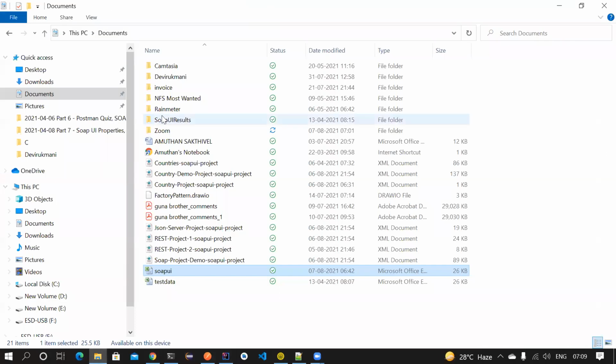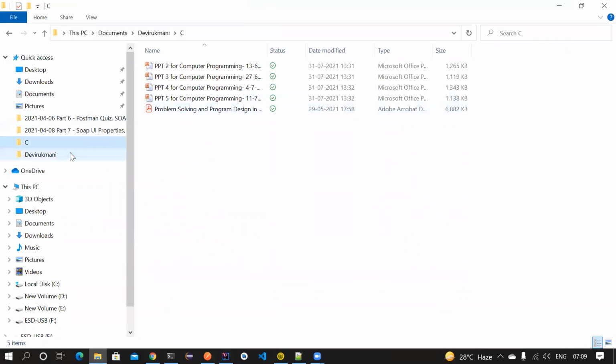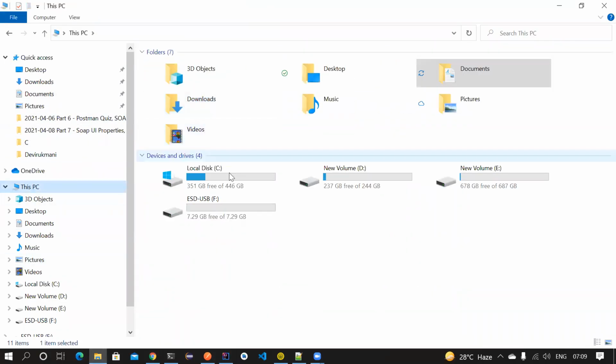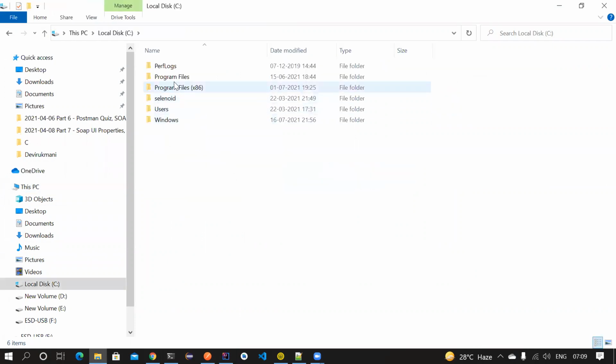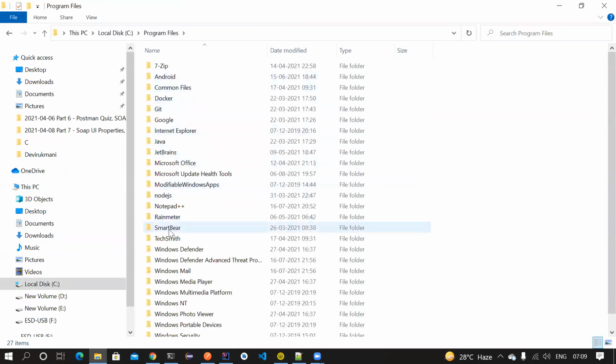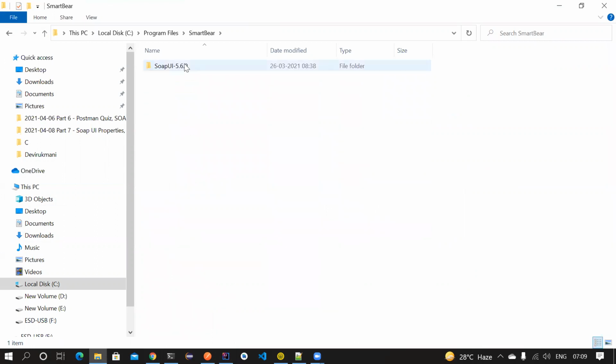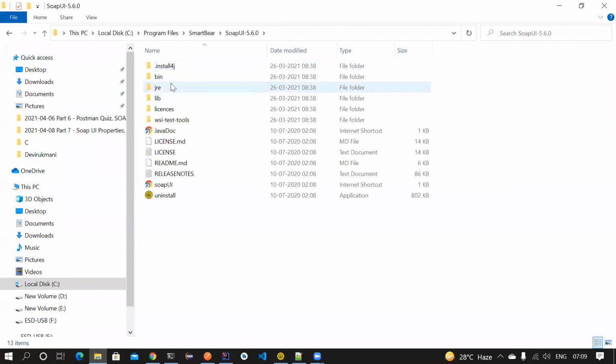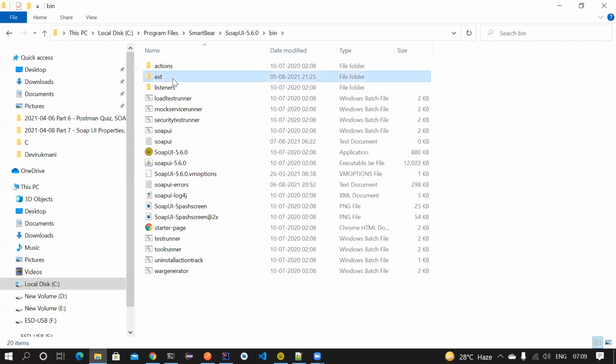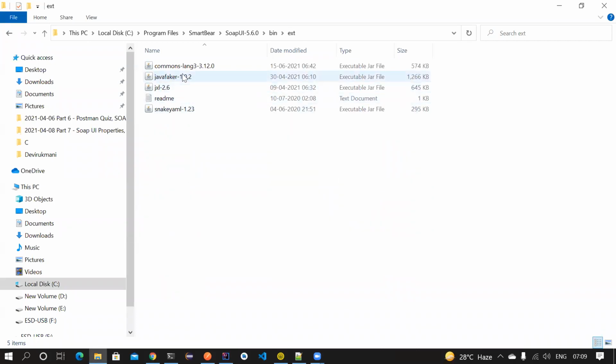Once you download them, go to the C drive, and then you have your Program Files. You need to go to the SmartBear folder. SmartBear is the company that is creating SoapUI. Go to this particular folder, bin folder, ext folder. You need to download the Java faker jar file and put it in this place. In the same way, you need to download the commons-lang jar file and then the snakeyaml file. So in order to work with Java faker, you need these 3 libraries.